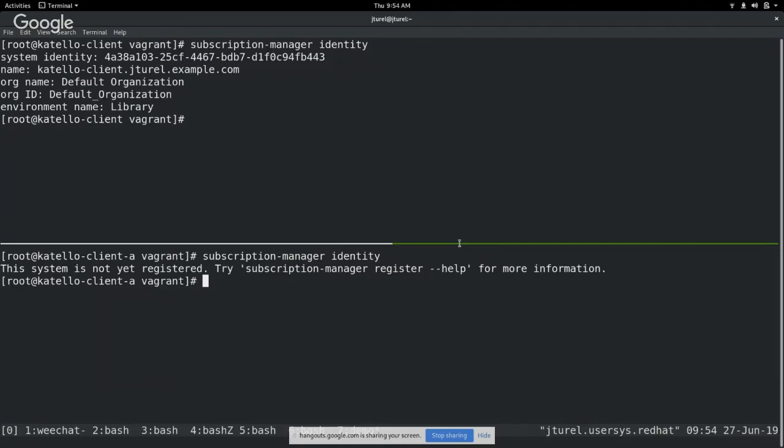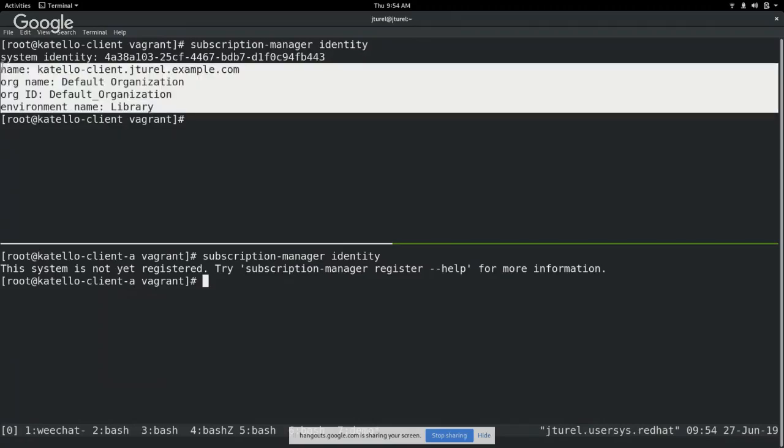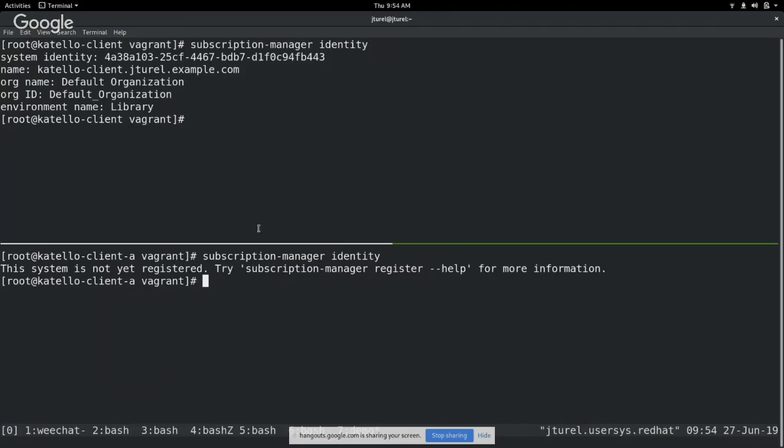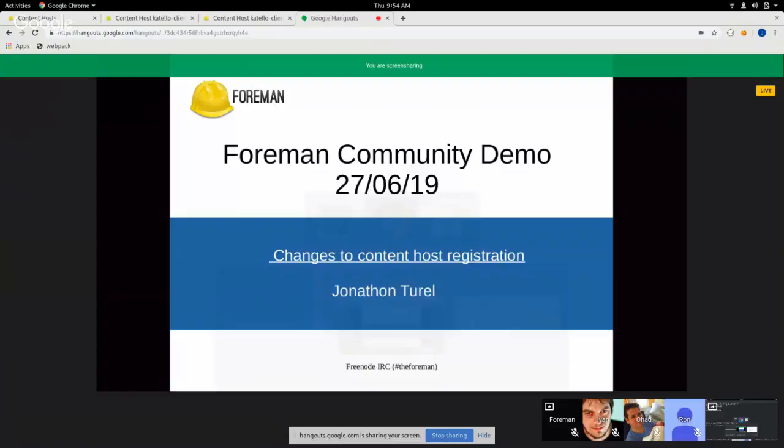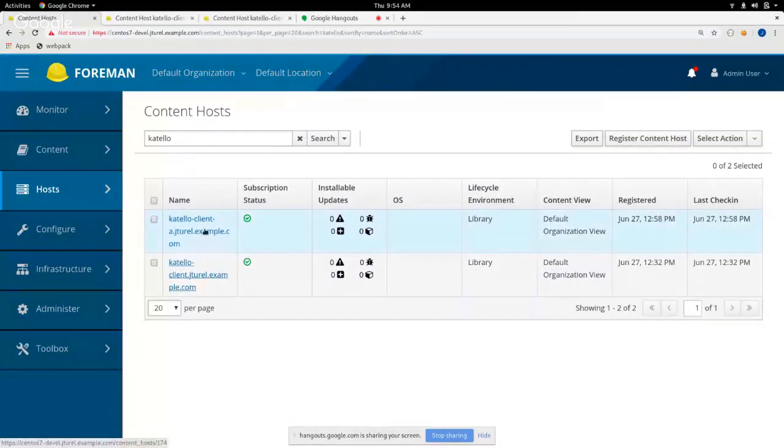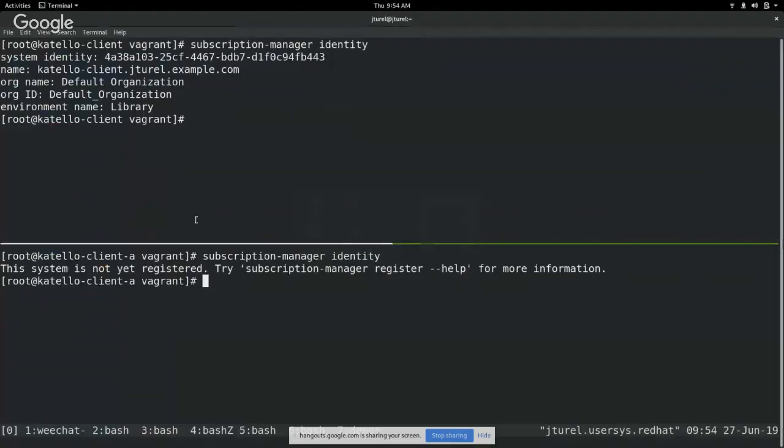So on my terminal here, I've got two machines. On the top, I've got katello-client and katello-client-A. And I've run subscription-manager identity to show that this host, katello-client, is registered right now, but katello-client-A is not registered. However, if I go to my content host list, I see that I actually have a previous registration for a host called katello-client-A. So in the old world, if I had, prior to Katello 3.12, attempted to register this host again, it would assume the profile of katello-client-A.